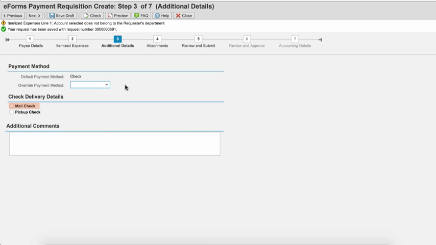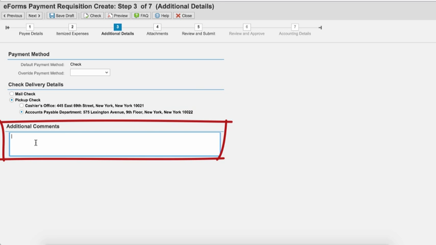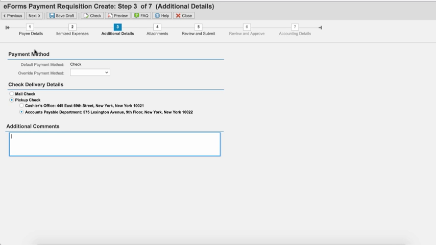You can choose to have the check mailed to the beneficiary's home address or pick up the check at one of two Weill Cornell locations. We'll choose 575 Lexington. At the bottom of this page, you can include any additional comments about your submission. We'll click Next to advance to the Attachment section.